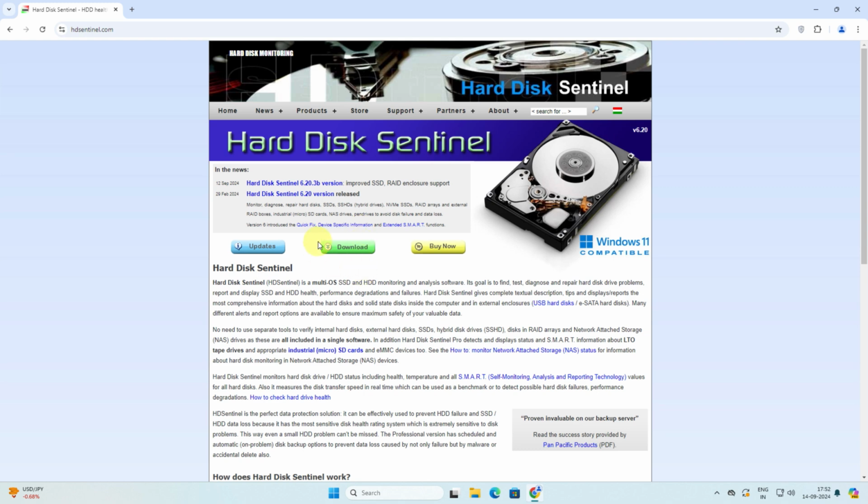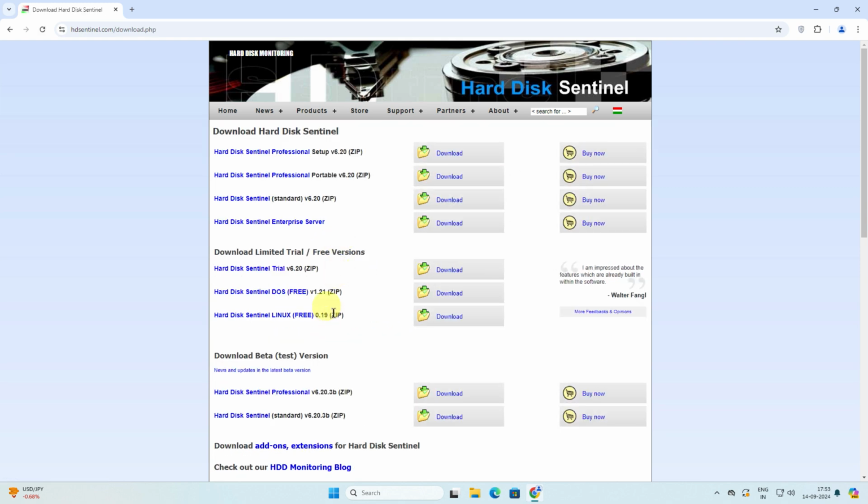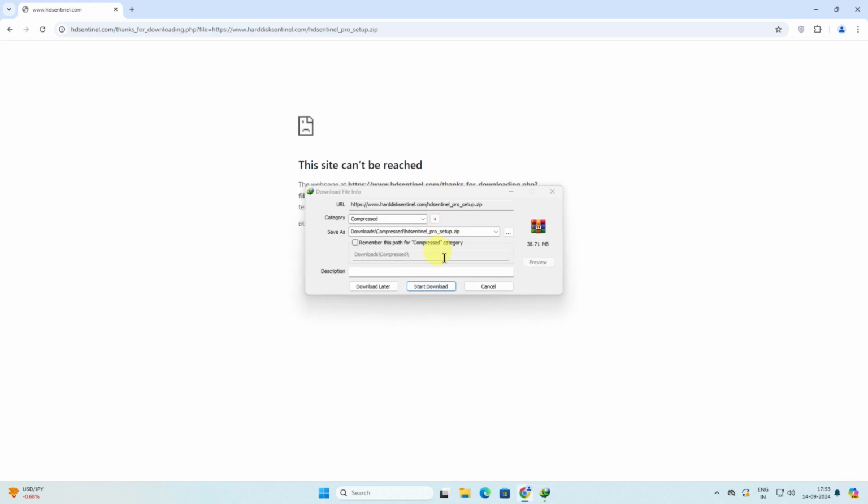Now you can see the download option with the green button. Click on it. Leave everything showing here, just click on this download option and download the software.